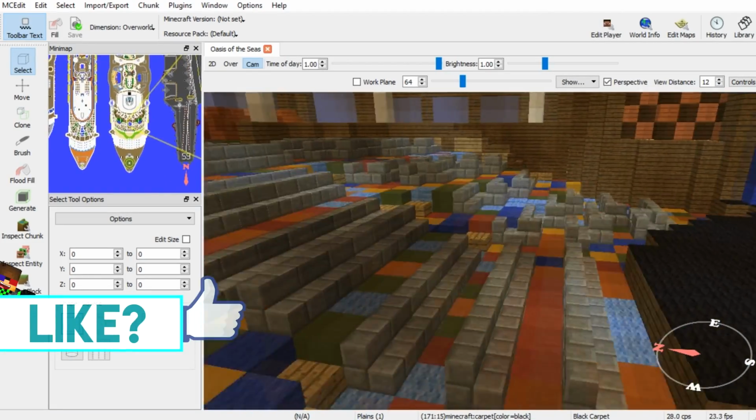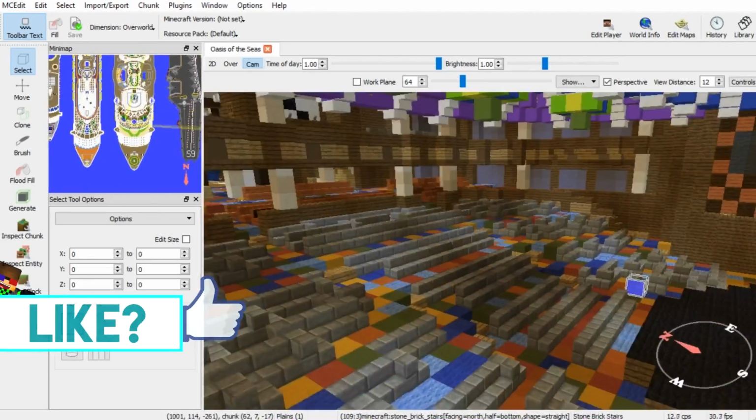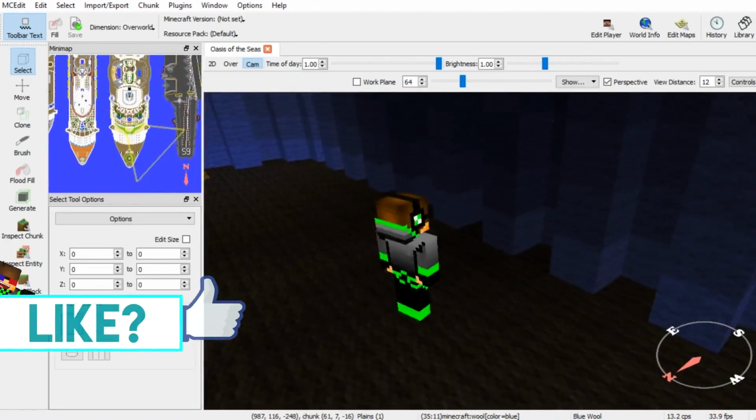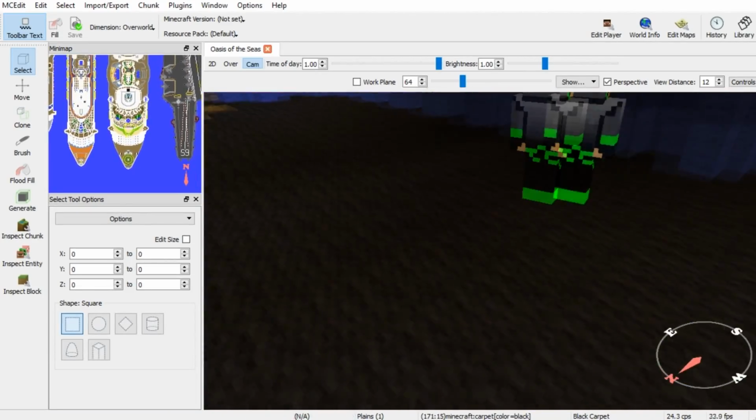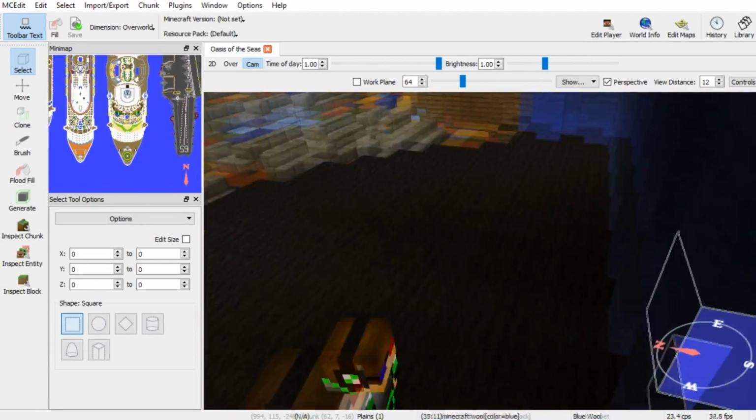Many people like to get triggered about the new MC Edit version because it's not as good as the old one. I think it's pretty much the same thing. As long as you get to know what you're doing, it's really not going to be that bad.